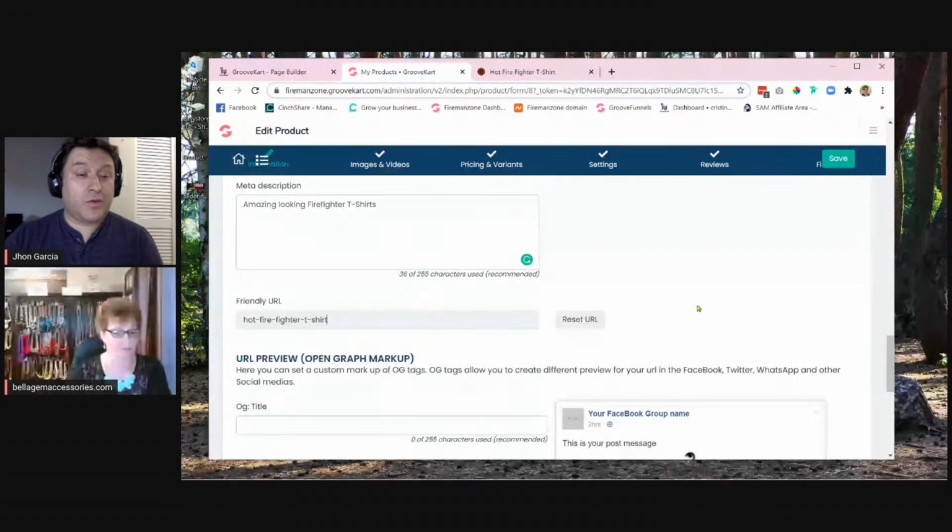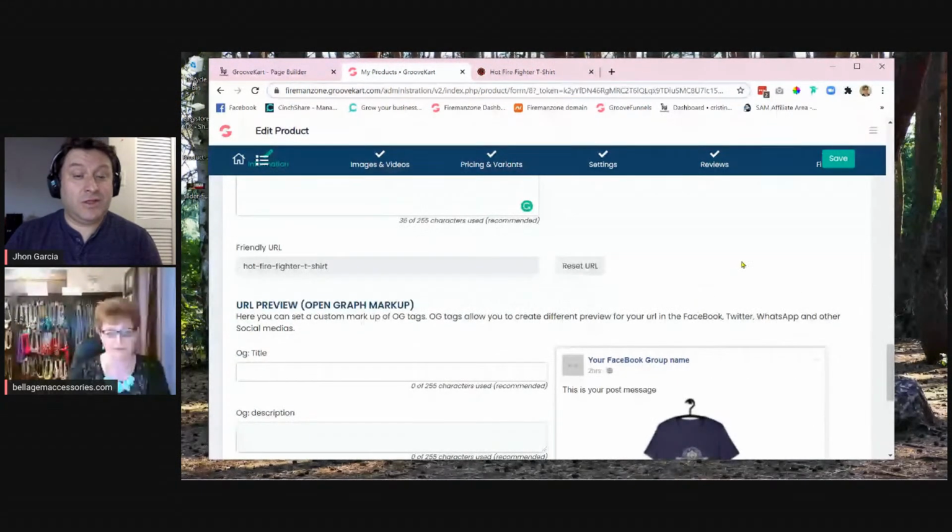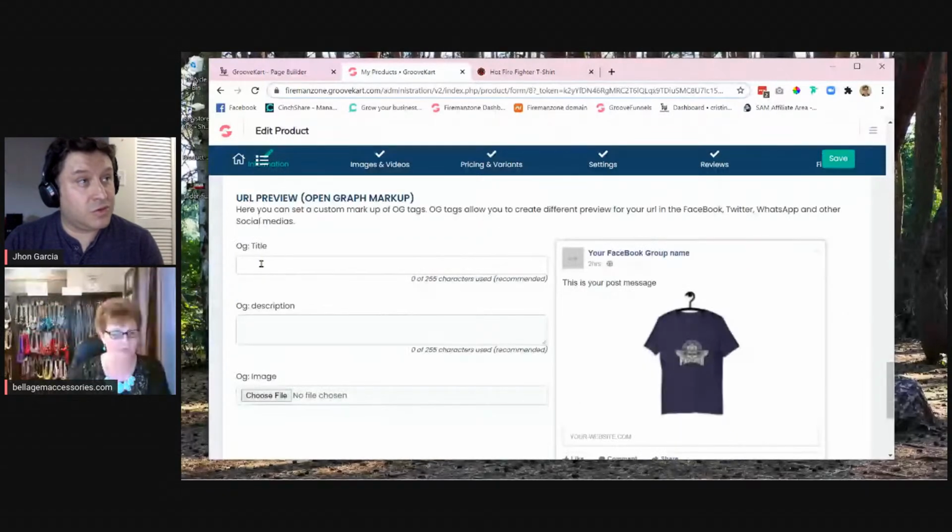Now, the Open Graph or the OG is actually a description that is used for your products to be displayed when you're actually entering your social media.